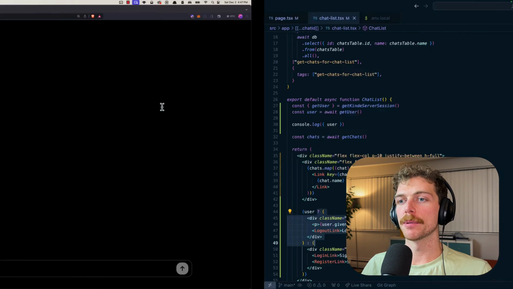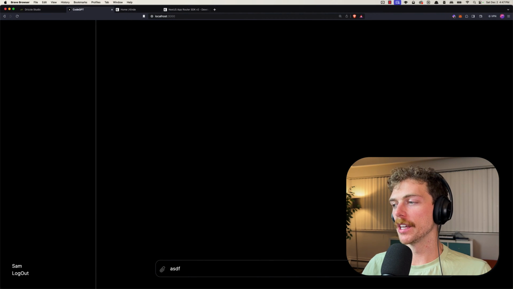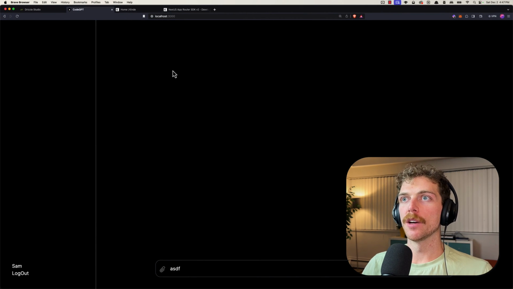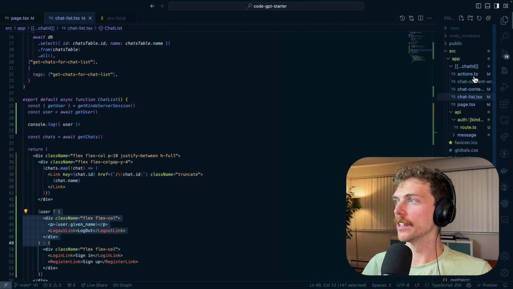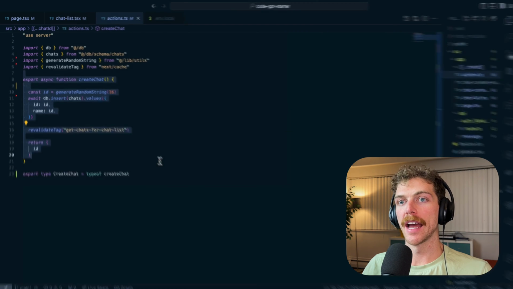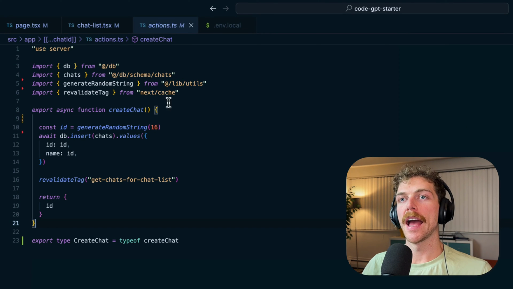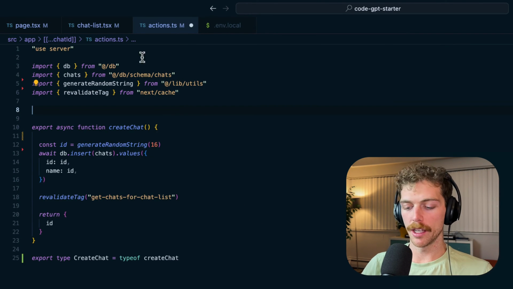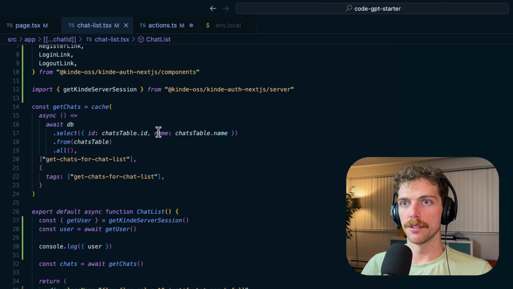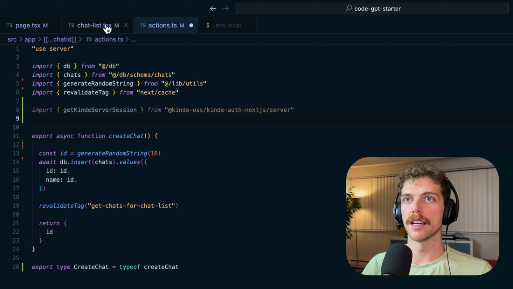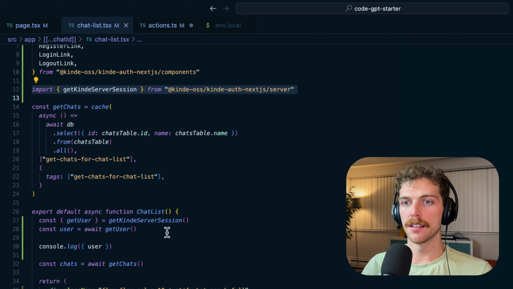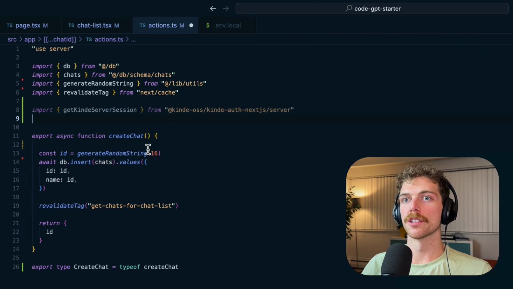So in this application, when I enter a message in here and submit that, it will create a new chat for that user. So I have this create chat function as a server action here. And I am going to bring in the same function I used over here. So get Kinde server session, paste that in. And again, I'm gonna get the currently logged in user.